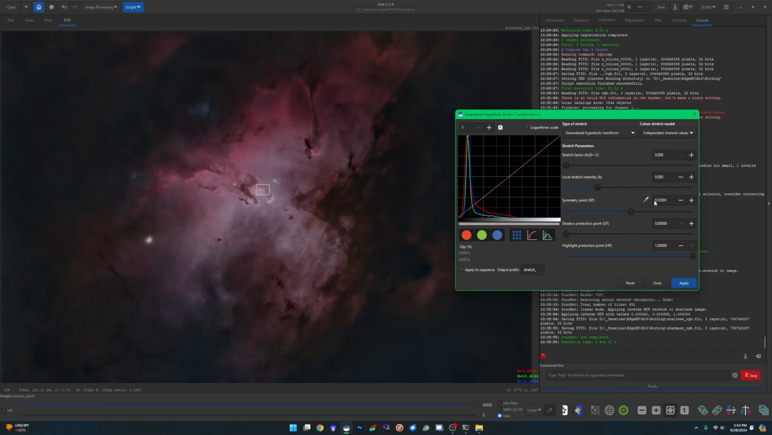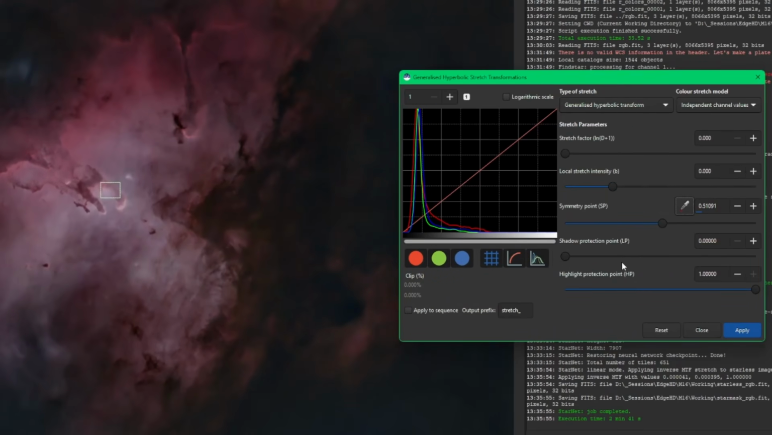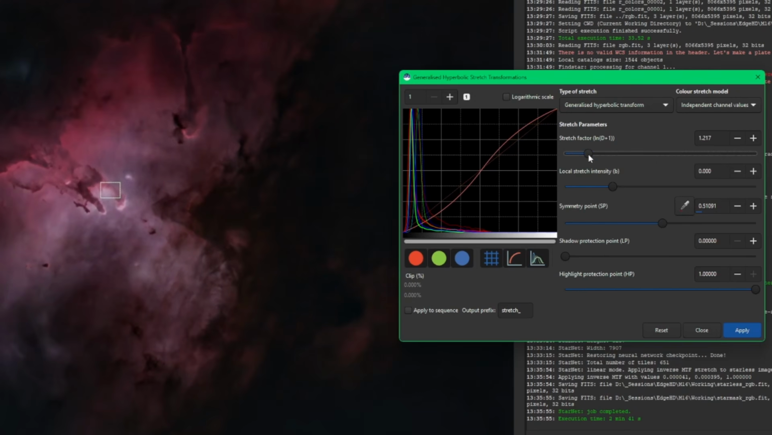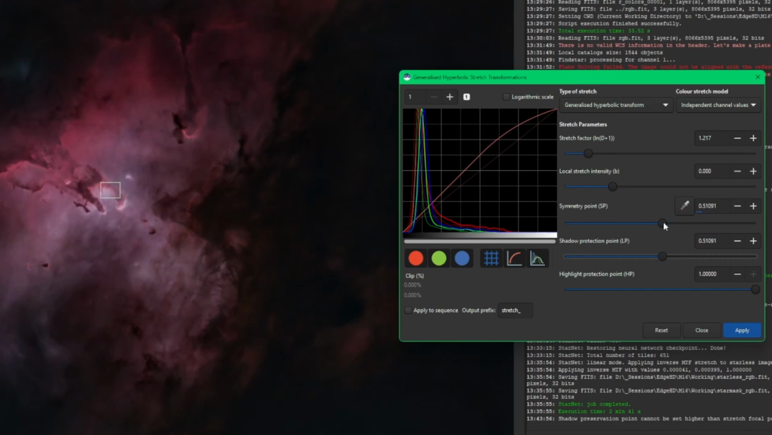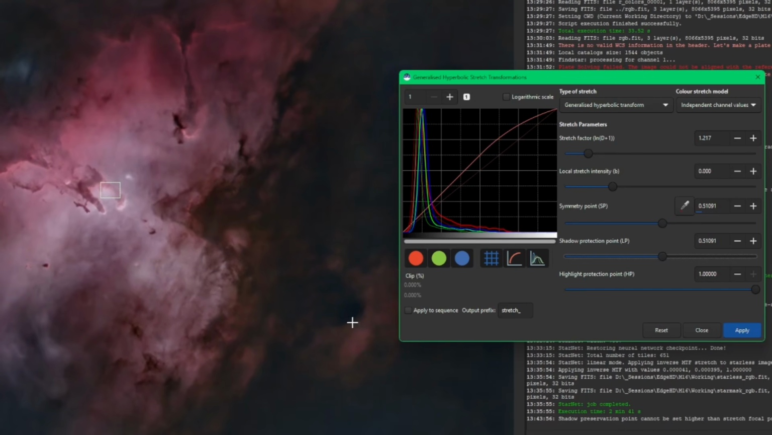I'm going to hit my eyedropper again and just talk about the shadow and highlight protection points down here. In their current positions, your stretch is affecting the background as well, and the highlights, right? So as I'm stretching, if I go kind of aggressive, the background got really dark, but if I move my shadow protection point over, and I can only go as high as my symmetry point, you can see it's protected the background.